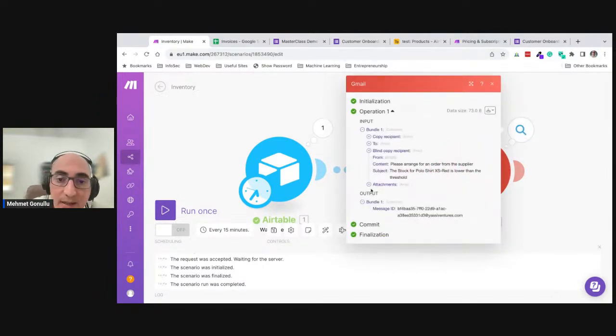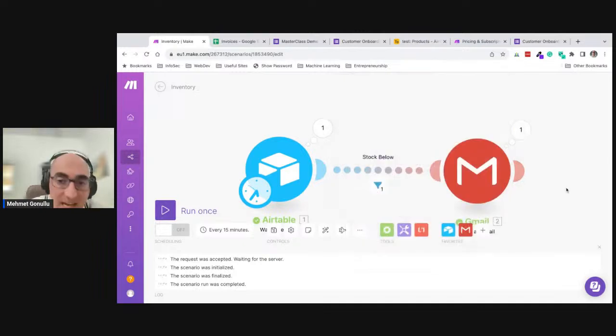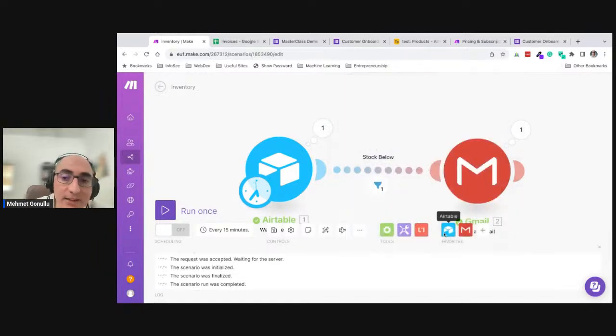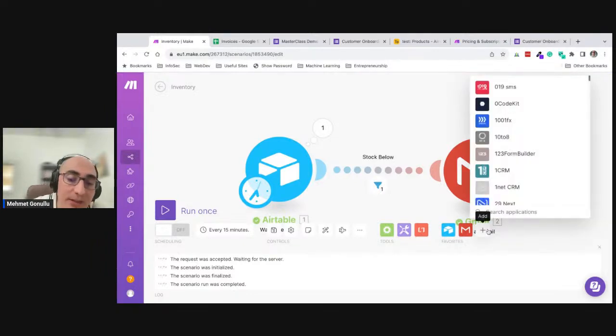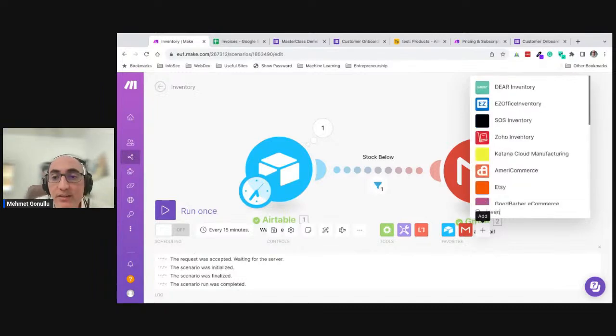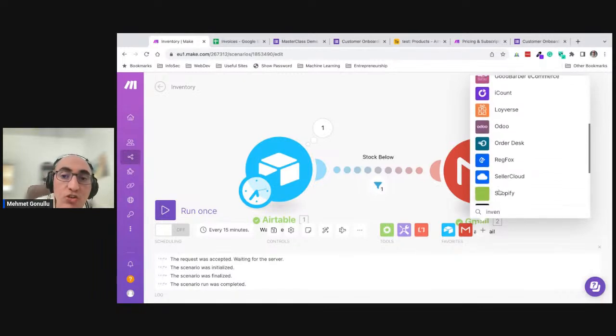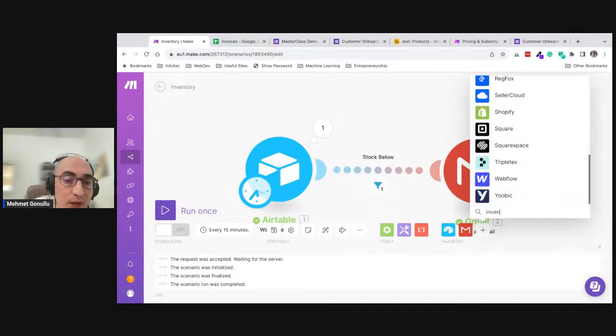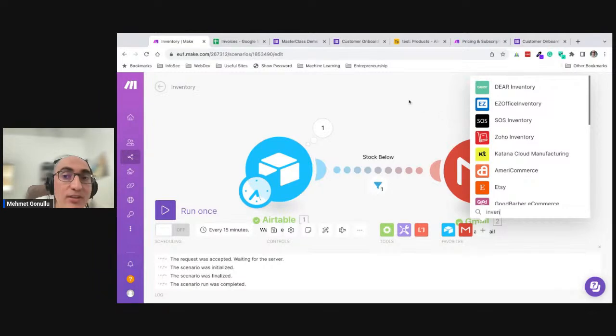And this is the email that went. As you can see, once the stock went below a certain threshold, it sent the email. Pretty easy. So you can automate this. Now, if you are using something like inventory, Zoho Inventory, if you are using Etsy, if you are using Shopify, you can automate this as well. So you can track your stocks, and then from there you decide what to do next.